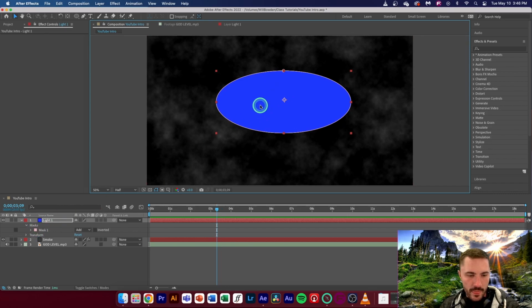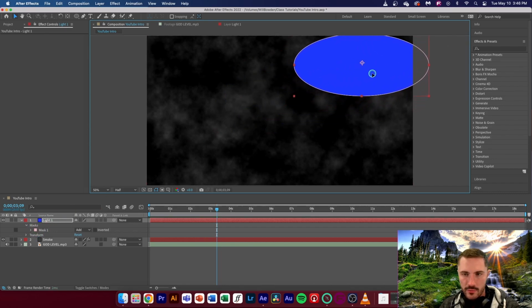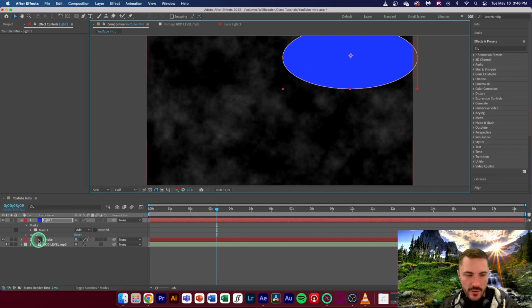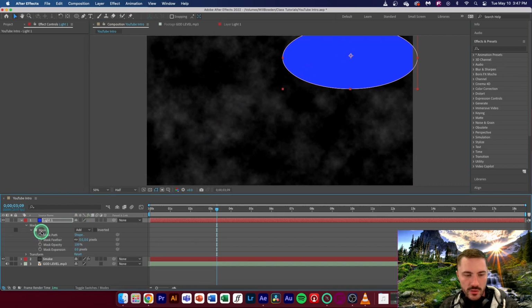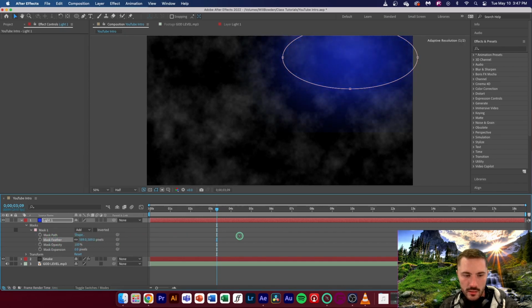So from here, we're going to create this mask, and we're going to drag it up to the top right. This will be like our light source coming from this corner, okay? Now that we have this mask right here, we're going to go down to the bottom left, and we're going to go down to mask 1, which is the one that we just made, and we'll look at mask feather, and we'll turn that up. The more that you increase this mask feather, the softer it gets, and the more it looks like a really interesting looking light source.